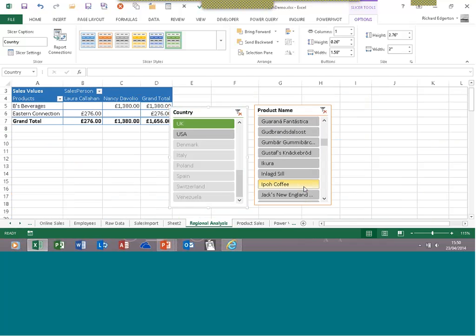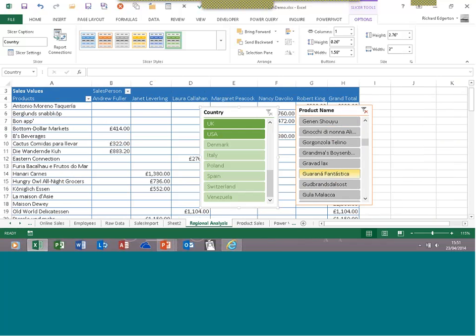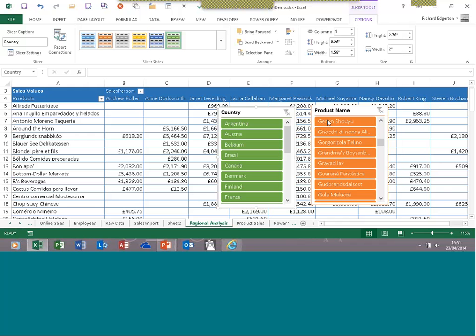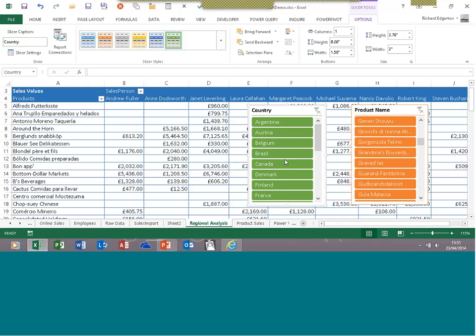Like any other filter, always look for some kind of X to get rid of it. So I can clear the filter, pull those back out. Now I'm just looking at what we've done with that product. That's all countries. If I want to perhaps look at more than one country, you can click and drag, and it applies the filter.